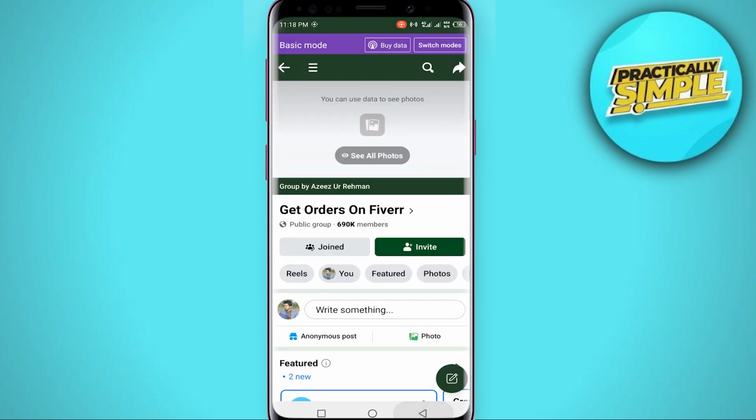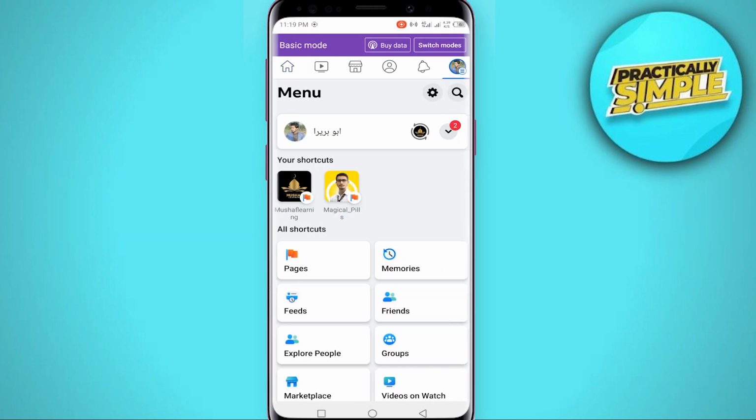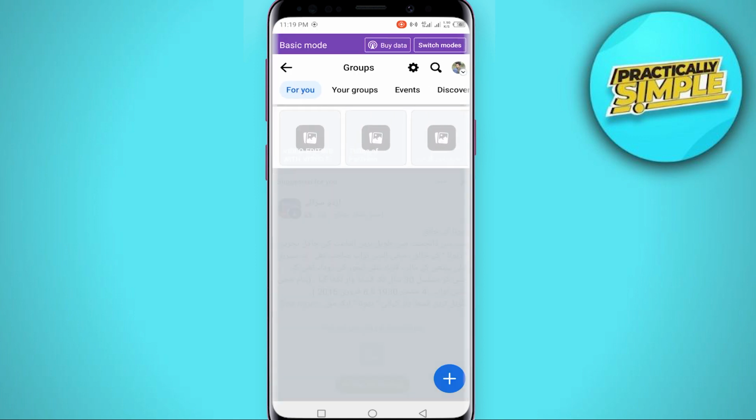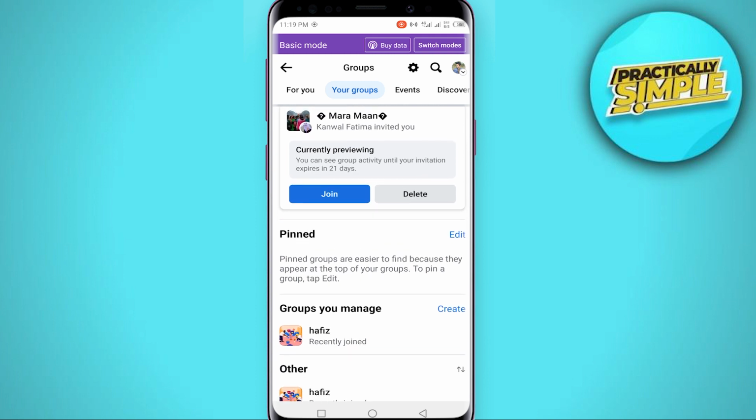So what you have to do is go to your profile icon in the top right corner and then tap on Groups. From here you have to click on Your Groups, and if you don't have any group, you have to create a group. In my case I have one, so just tap on your group.